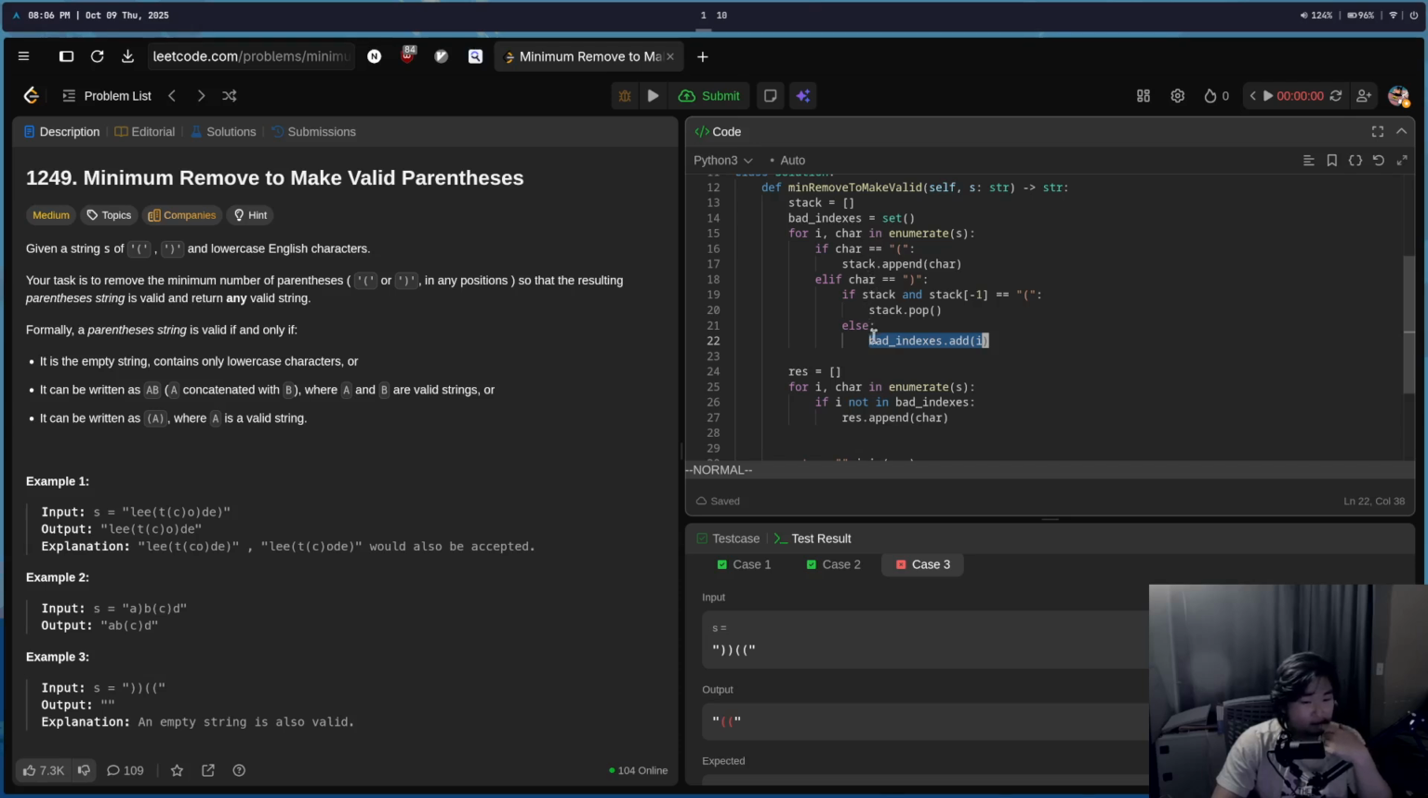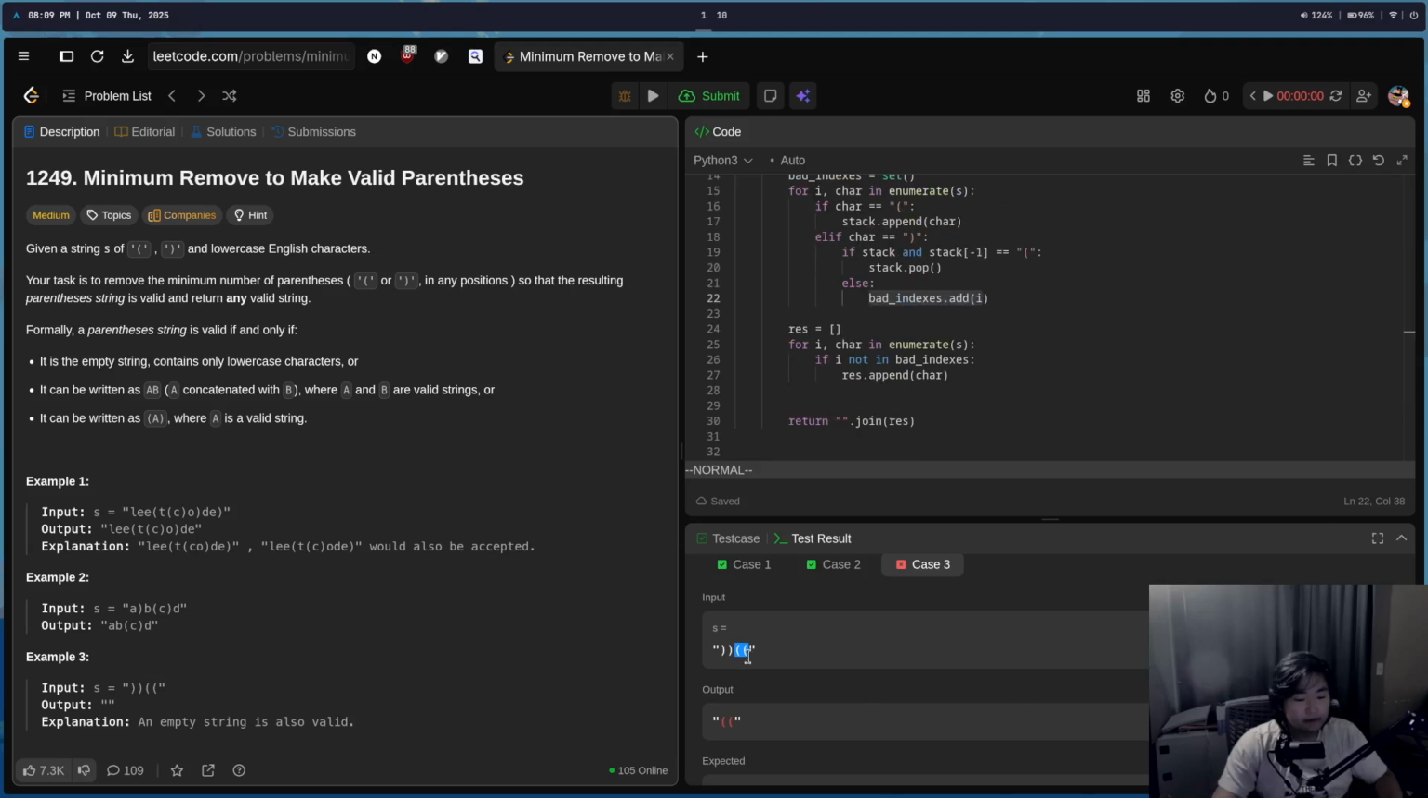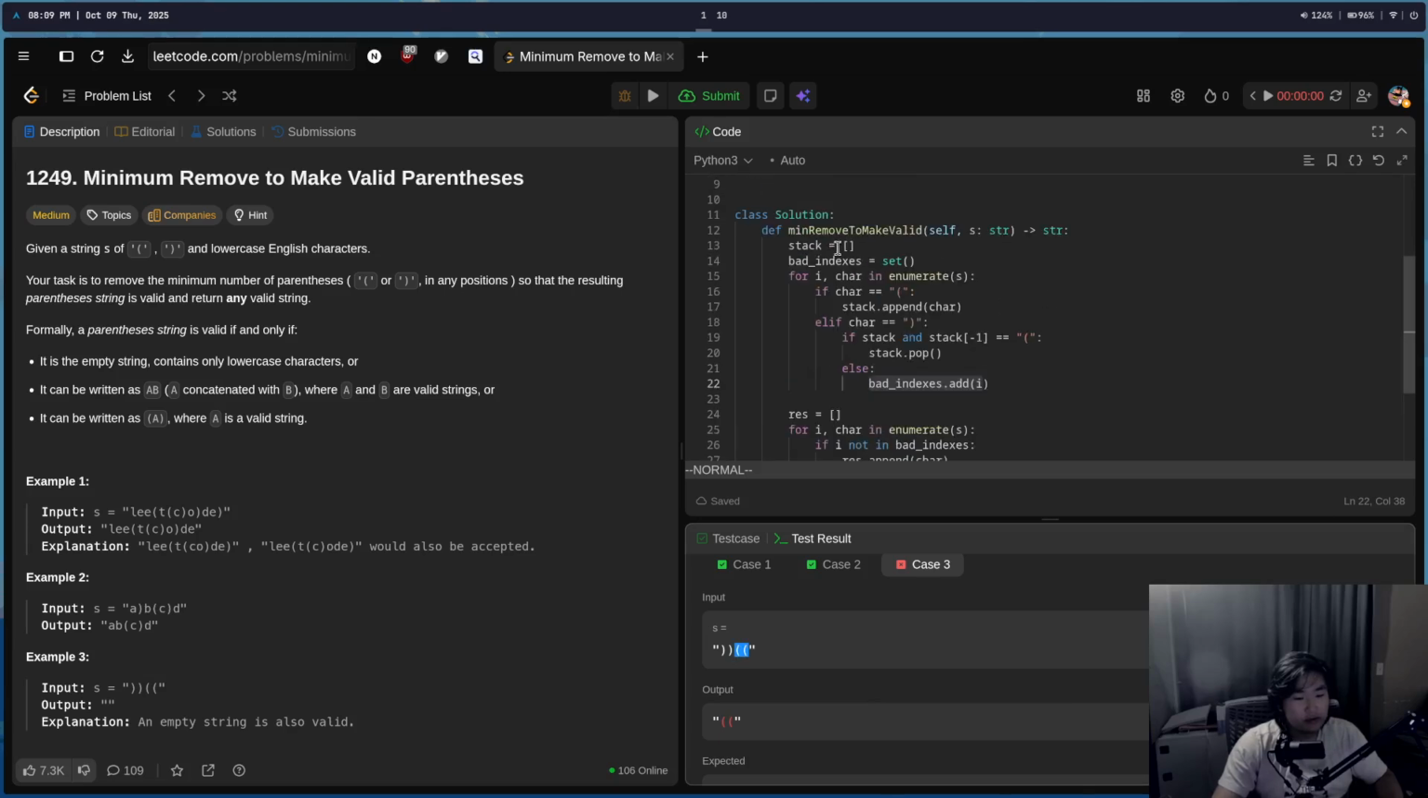Oh, I see. We only remove these two. I want to remove these two as well because they never have an ending. Uh-oh. Because I also want to remove these two. But I do know they're in the stack though, so that's nice. Okay, I'll do this instead. I'm gonna add the index instead.